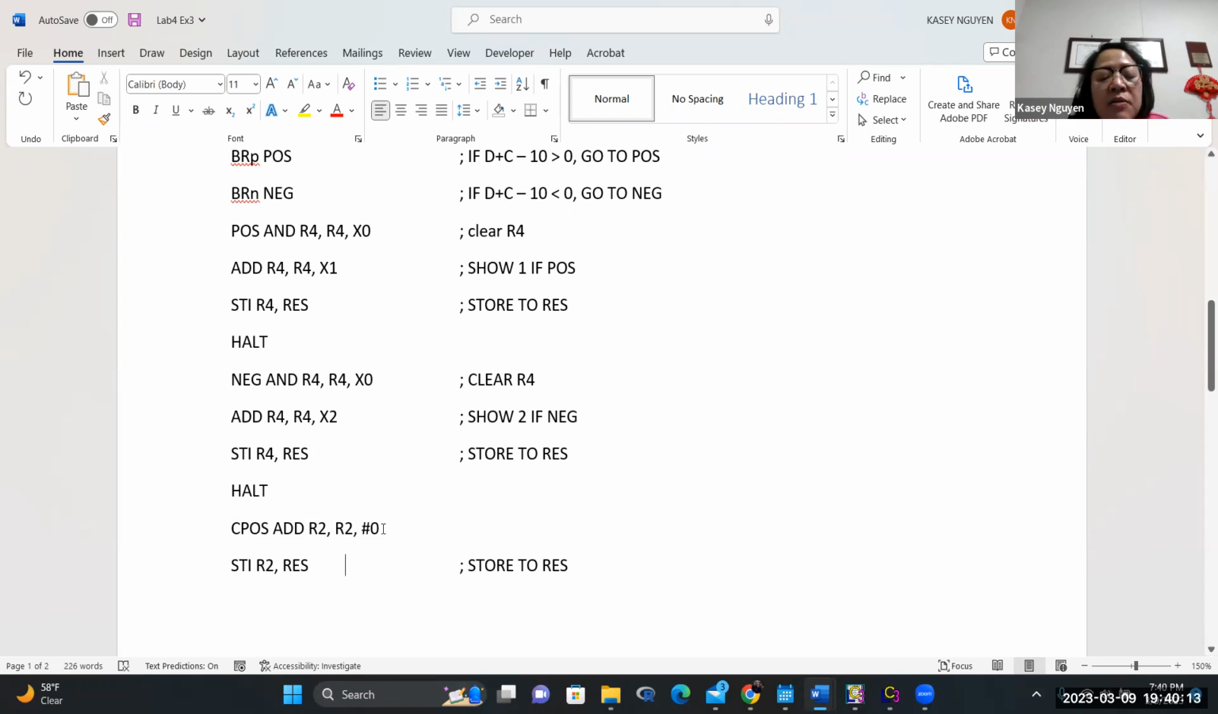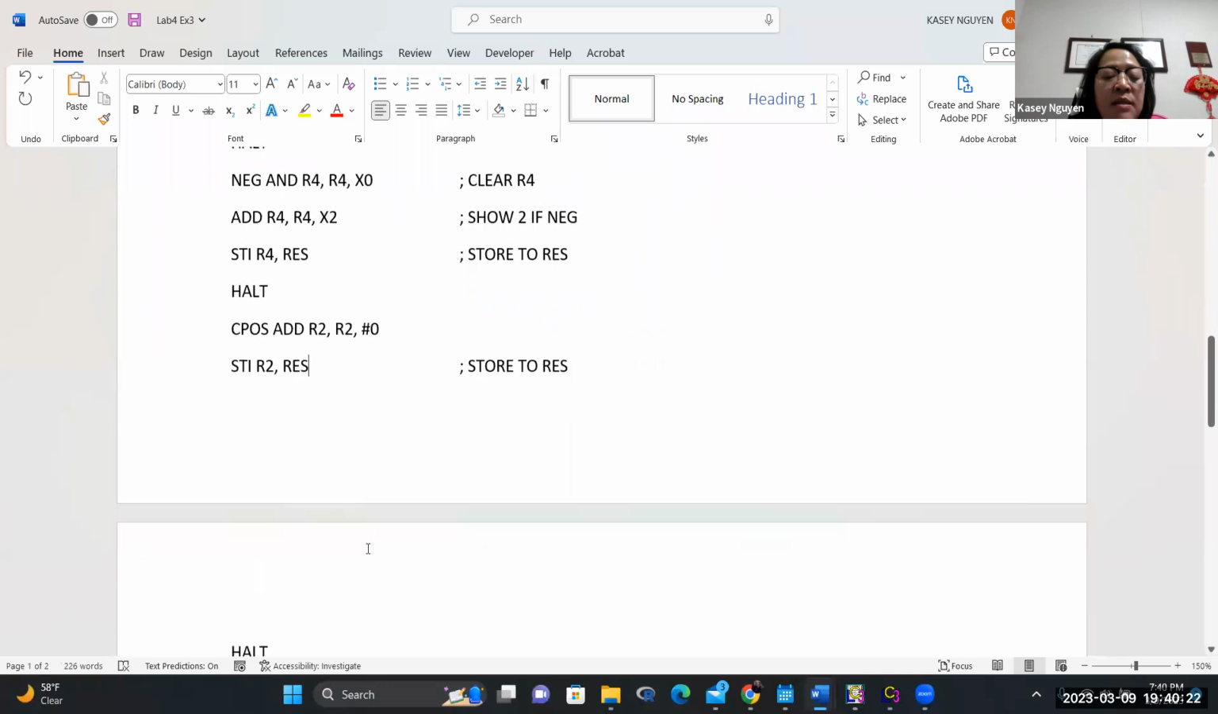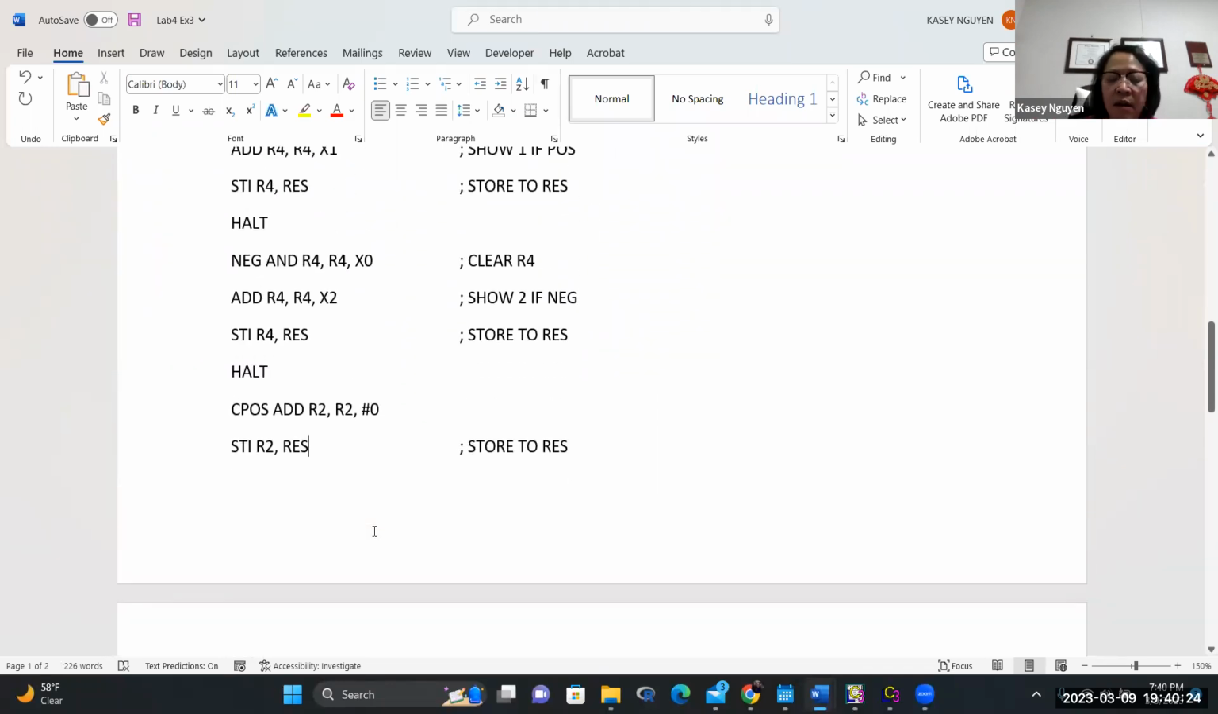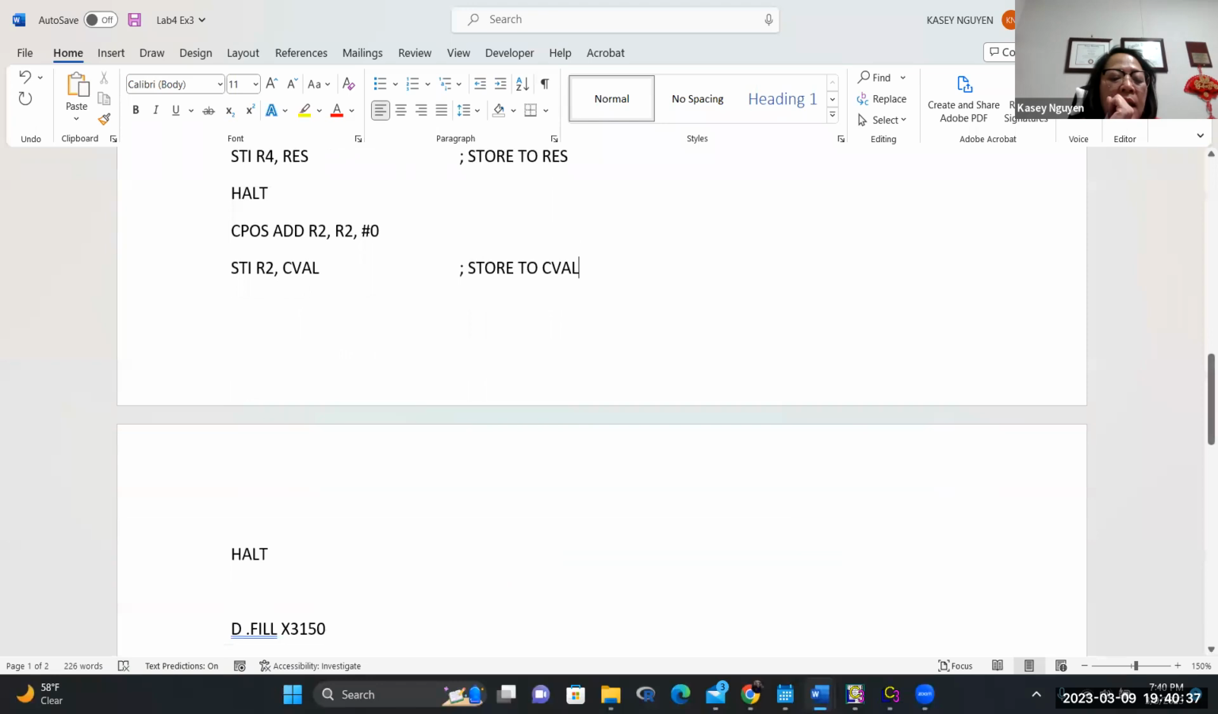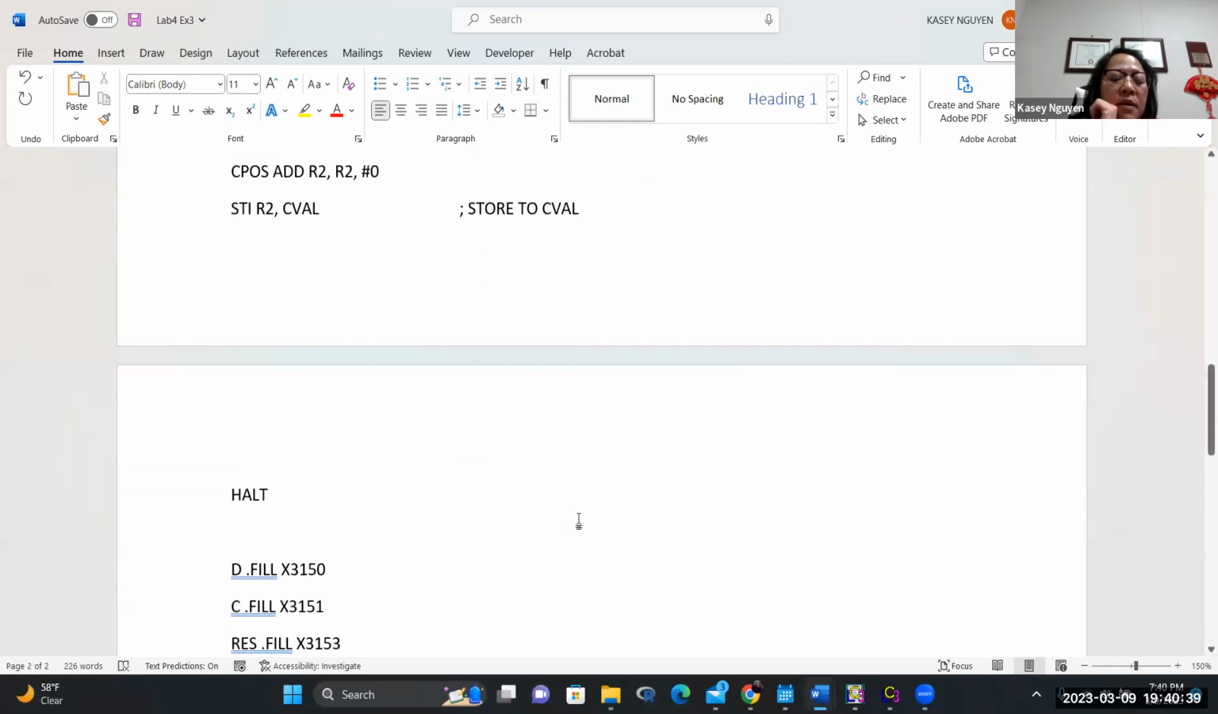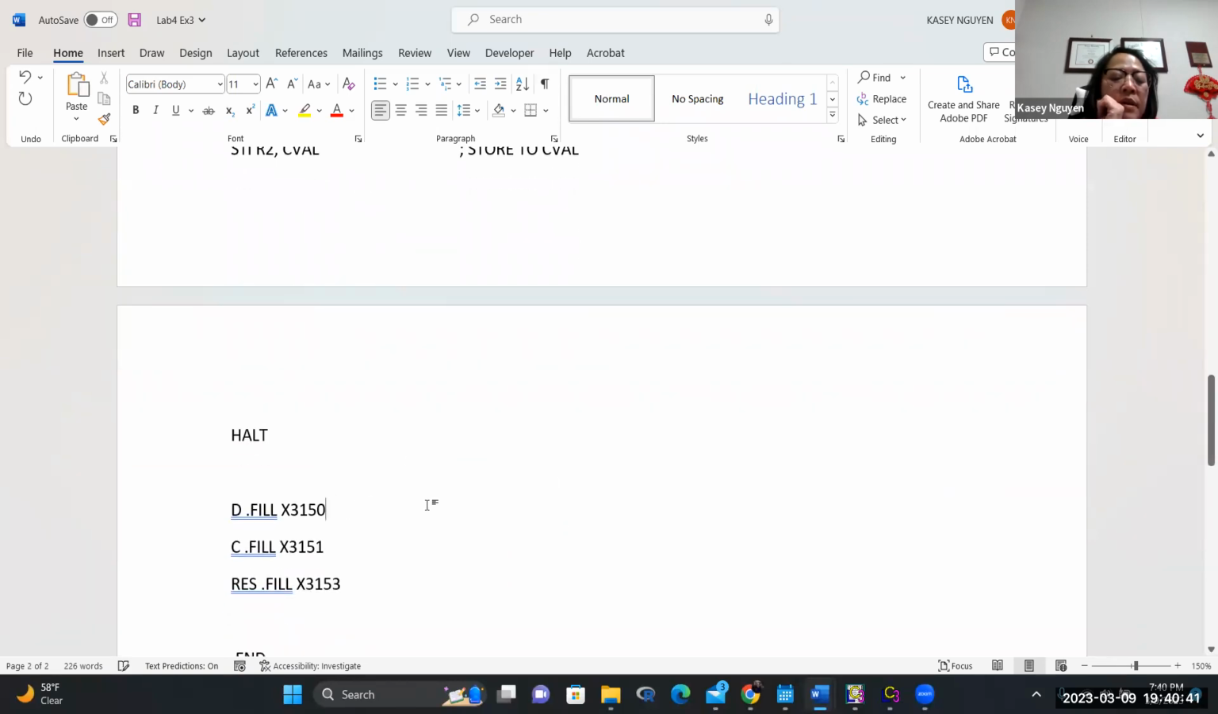Okay, so you can do something with this here, and I chose to maybe add a 0 here so I can check the C value. And then maybe store it. Let's not call it RES because that's confusing. Let's call it CVal or something like that. And then I halt.